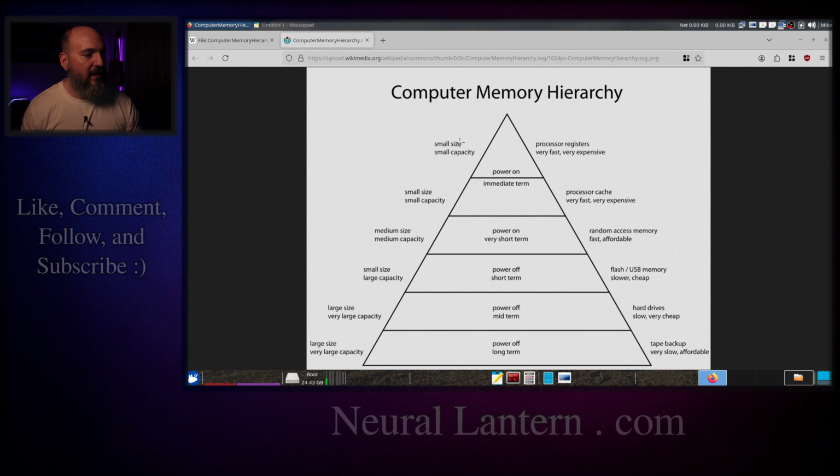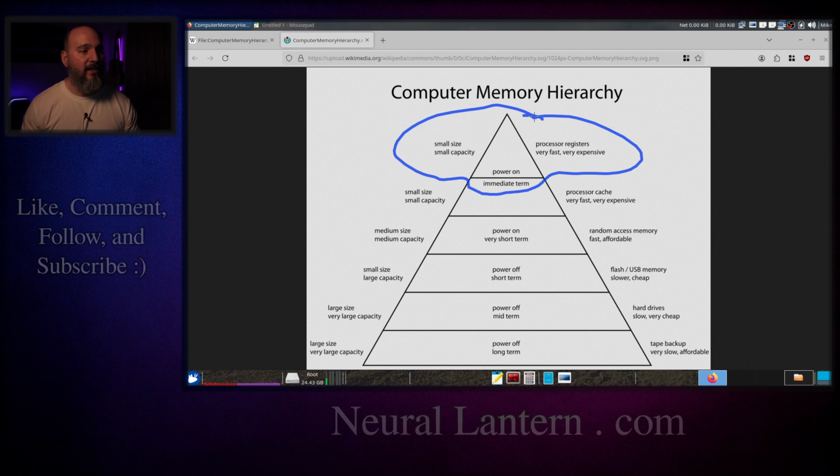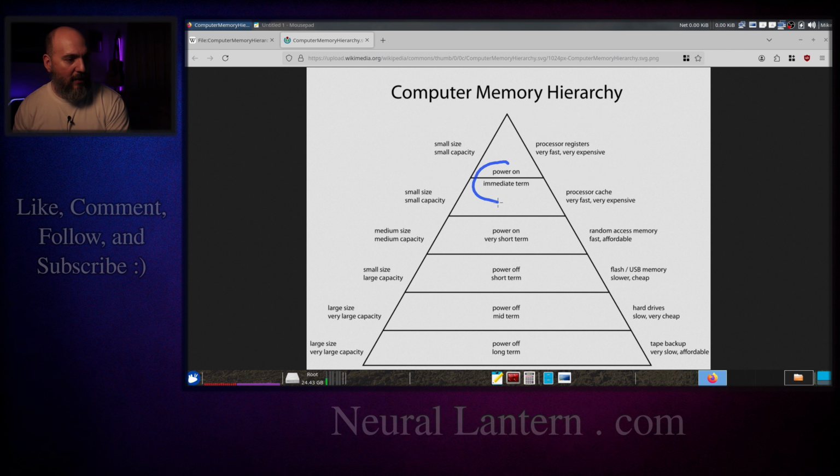So the things at the top have a very small size and a very small capacity. You can imagine some examples are processor registers, like our CPU registers, but they're very fast and very expensive. And there's this little description saying power on immediate term. That just basically means this is volatile memory. The moment you disconnect power or shut down your computer, you just lose that.